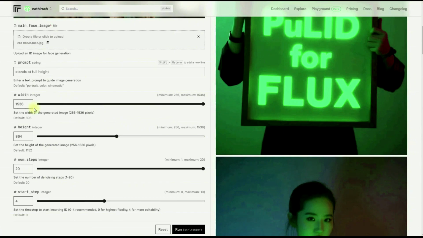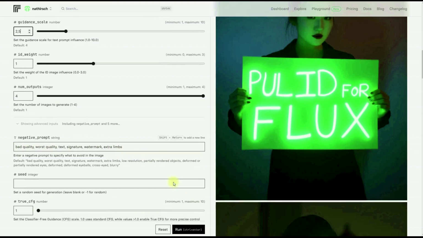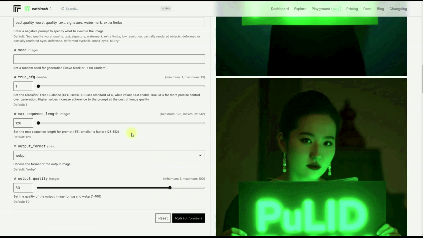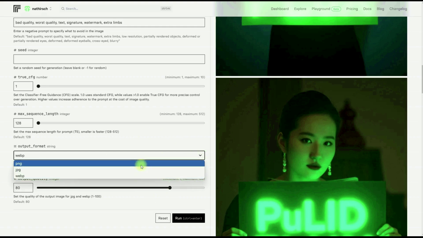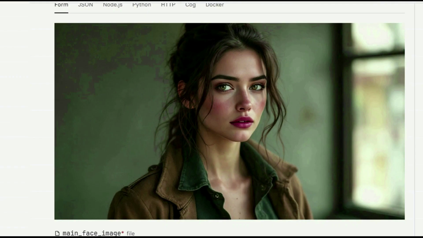What we need to do, so we have changed the width and the height. We have the negative prompt. We put here what we don't want to have in our image. Here is something already mentioned, bad quality, worse, you can add something else if you like. And we can leave everything else unchanged. What I just want to do is to change the generated format to PNG instead of the web format. One more thing you need to do is to change the guidance scale to 2.5.